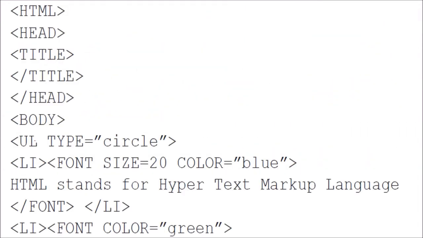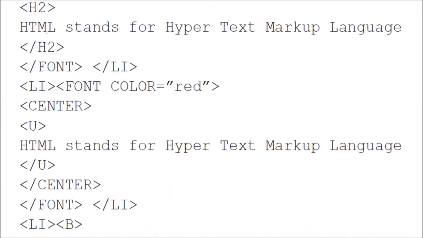What you have to do here is ul type equal to circle in the list, because the size and color is given as blue for the first. So in this you have to give font size equal to 20, color equal to blue, write this line, end the font, end the li. The next is color equal to green, font color equal to green. The next will come like this because it is in H2 heading, end the font, and the li.